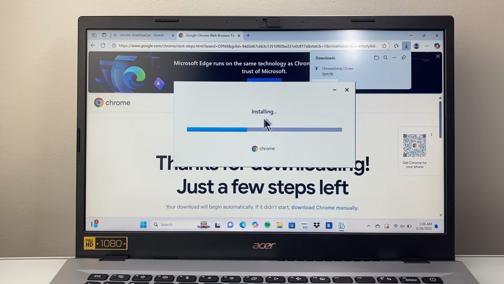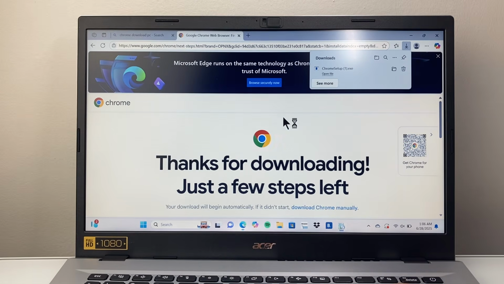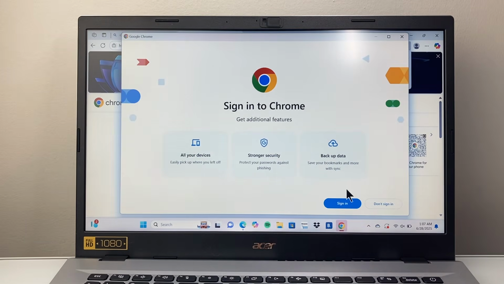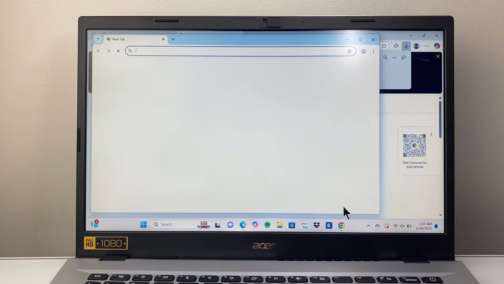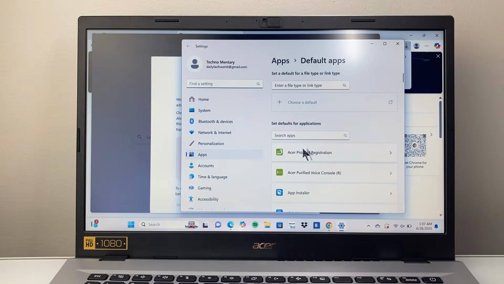After the download, after a moment or so, you'll see it installing. You have to be a little bit patient here. Downloading and installing takes some time, and once it's installed, it should appear right here and I can tap on it to open. You can sign in if you already have a Google account, or you don't have to sign in. If you want to set it as your default browser, you can, or you can skip it. I'll set it as default here as an example, and we're ready to go.